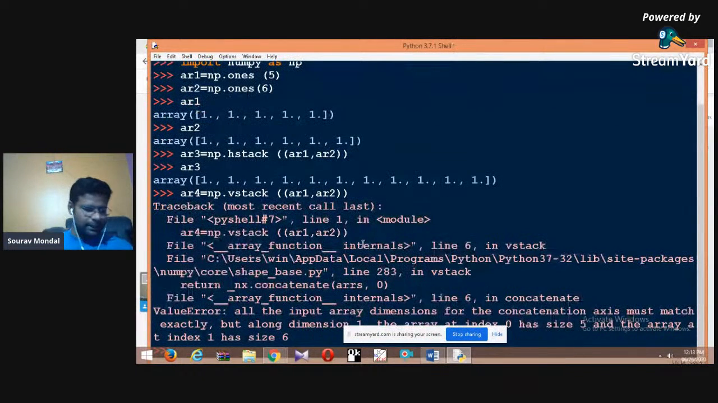Here an output has come. Output means an error has come. Why has this error come? As I already told, in case of horizontal stack, we are just placing one array after another. But in case of vertical arrangement, when we are trying to merge two arrays, you should have two arrays of identical shape. That means the first array was with five columns, but the second array is of six columns. That's why it has given an error.